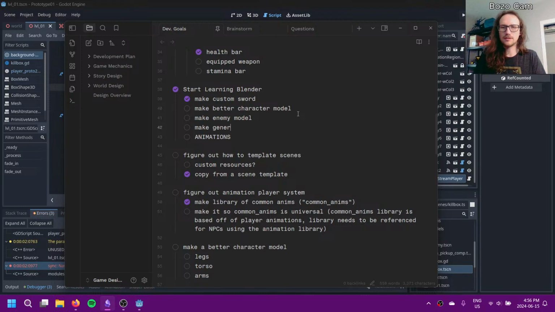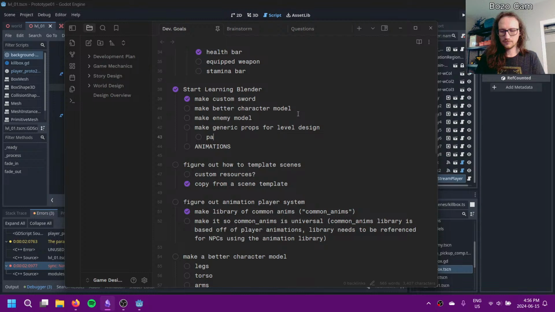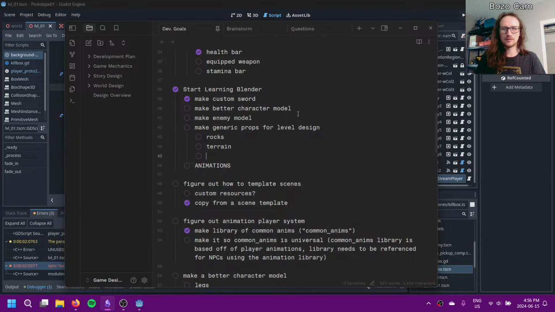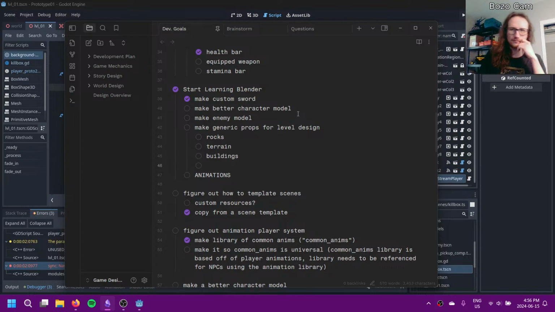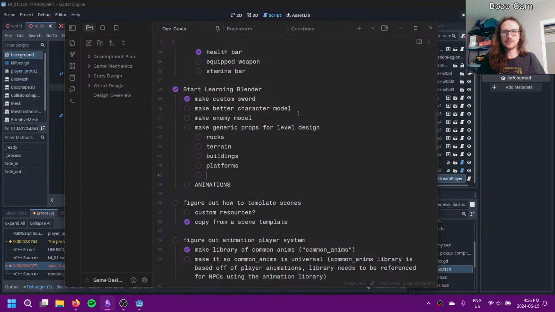Make generic props for level design. I don't know. Platforms. I guess railing. So I got terrain prototype. I got the rock platforms.